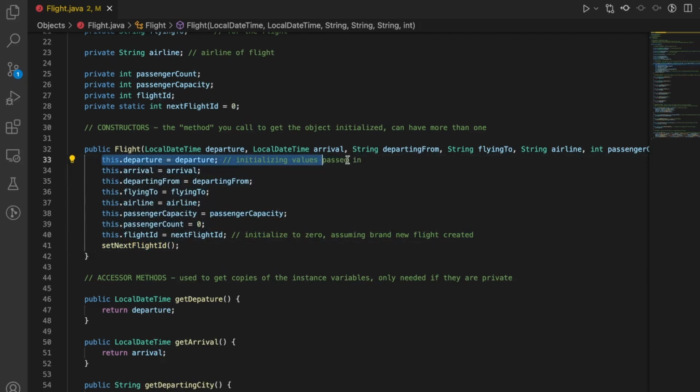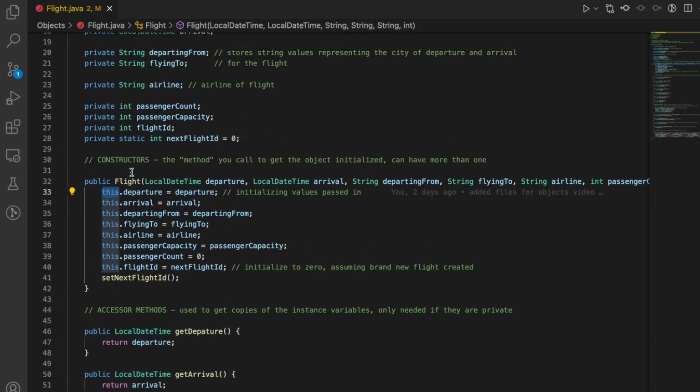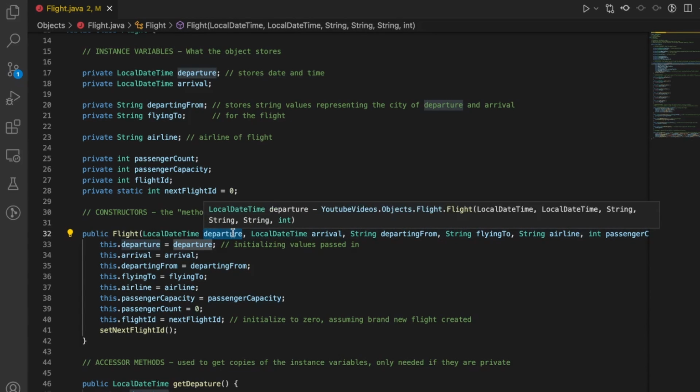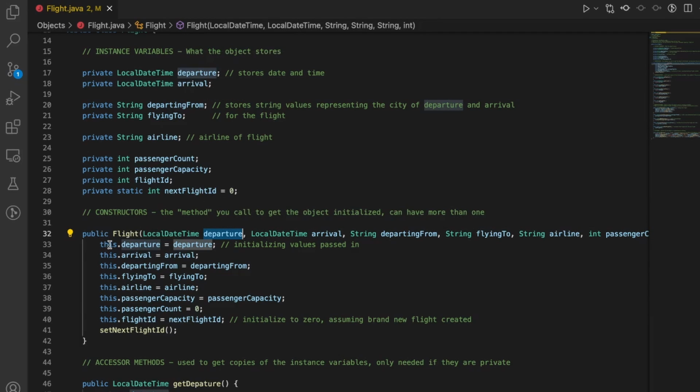This is interesting. So we have this keyword, and what that's doing is it's referencing itself. So it's like this flight dot departure, which is the departure up here. And why do we need to do this? Because we're passing in a variable with the same name through the constructor. So if we just said departure equals departure, it's like, which departure do I use? The departure that's up in the parameters, or the departure that's in the instance variables, which is what the this does. The this keyword defaults to the instance variables, and since we're assigning to the instance variables, we need to do this.departure equals departure.